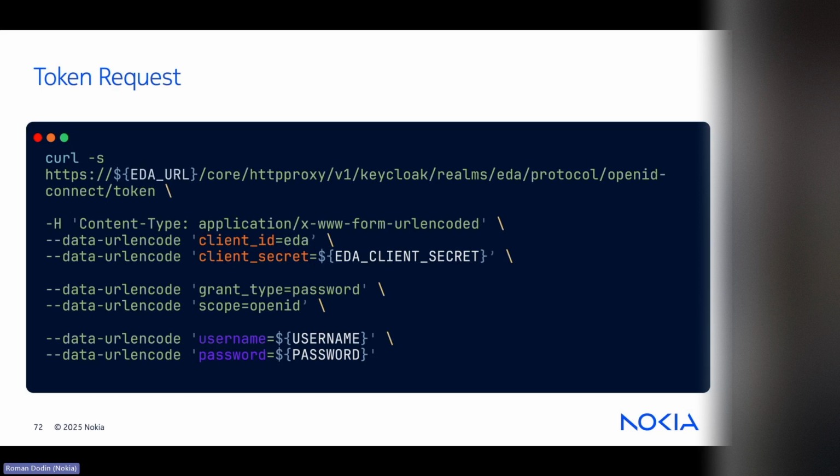The reason I'm showing this is because after the lunch, when we all are refreshed, full with meat, we'll gather in the big room and we'll play with some EDA exercises. One of the exercises will be around using REST API, either through Postman or Python, or you can choose whatever client you have. And this is how you can get the token, right?